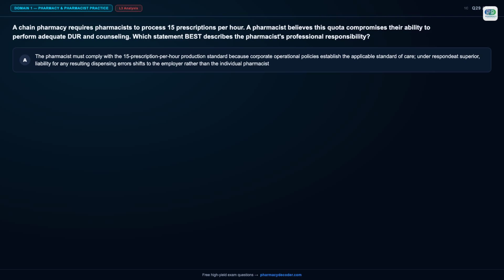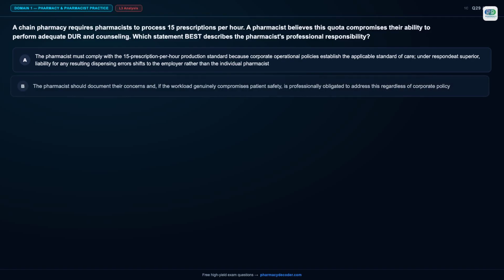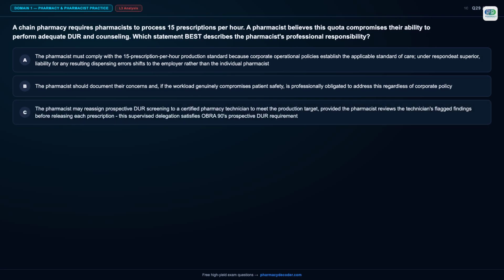Option A. The pharmacist must comply with the 15 prescription per hour production standard because corporate operational policies establish the applicable standard of care. Under Respondent Superior, liability for any resulting dispensing errors shifts to the employer rather than the individual pharmacist. Option B. The pharmacist should document their concerns and, if the workload genuinely compromises patient safety, is professionally obligated to address this regardless of corporate policy. Option C. The pharmacist may reassign prospective DUR screening to a certified pharmacy technician to meet the production target, provided the pharmacist reviews the technician's flagged findings before releasing each prescription. This supervised delegation satisfies OBRA 90's prospective DUR requirement.